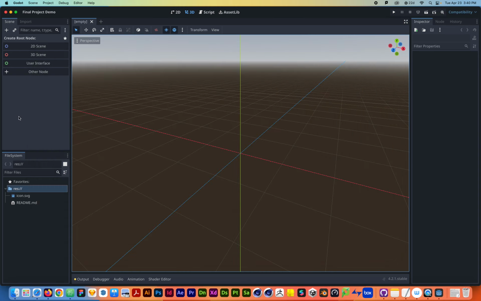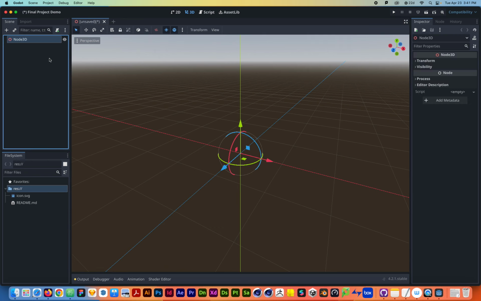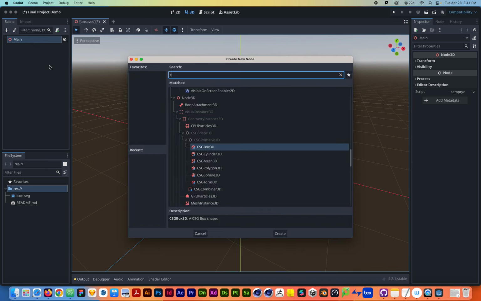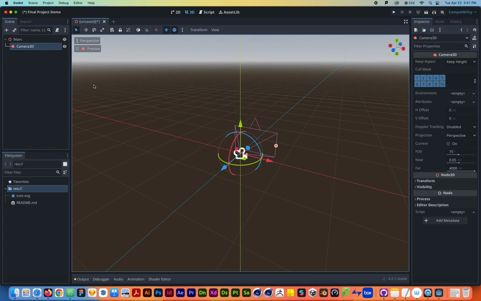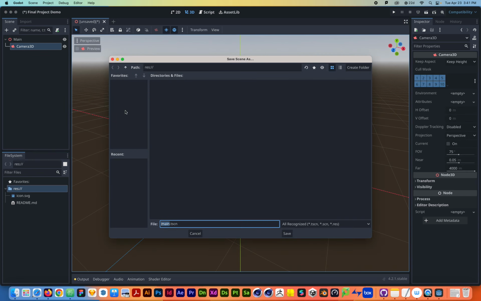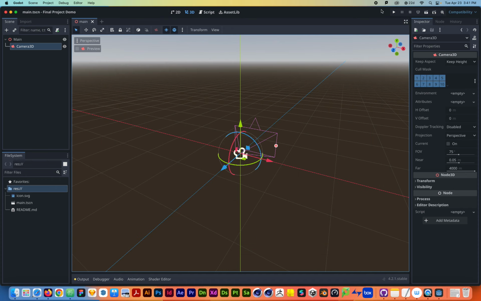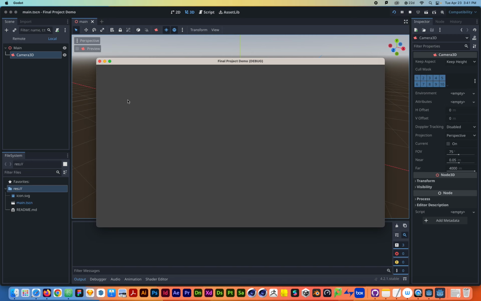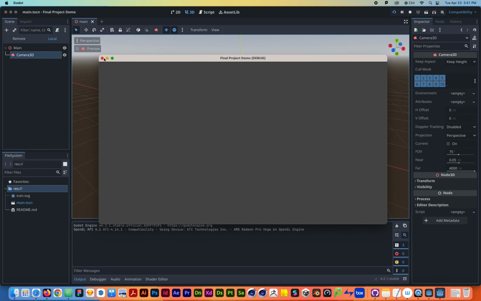If I want to make a scene, I'll just make a scene real quick. I'll call this main, right? This is all pretty boring at this point. Just add a camera. And I'll save this file and save it as main. And I'll run the project, and I'll select the current scene to set the main scene. Right now we have a very basic do-nothing project.